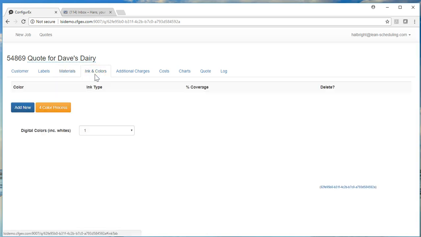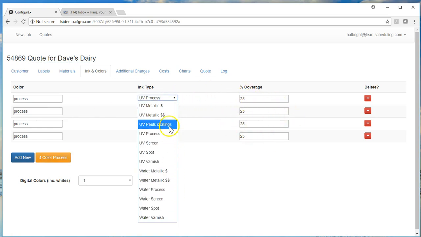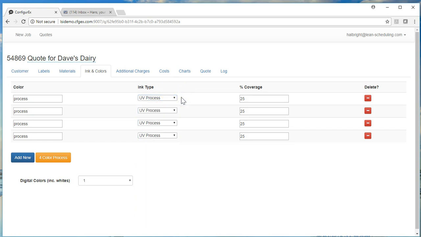And now we get to our inks and colors that we're going to be doing. Now, the lines that I have are flexo, and I do have a digital line in there as well. So what I'm going to do is define, well, we're going to do, say, 4-color process. And I can specify the ink types that I want to use depending on how I want to do this. I'm going straightforward on this. I'm just going to do UV process, 25% coverage each.